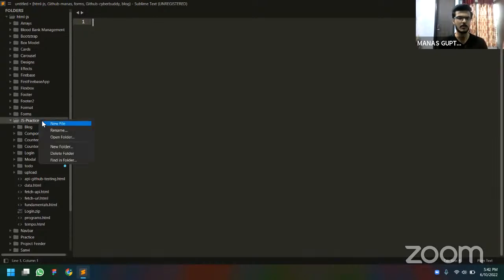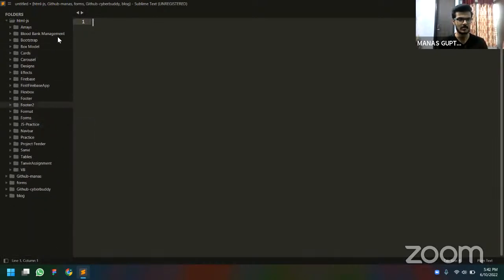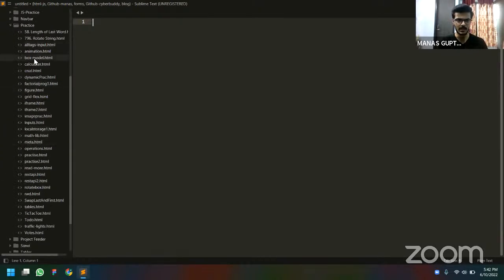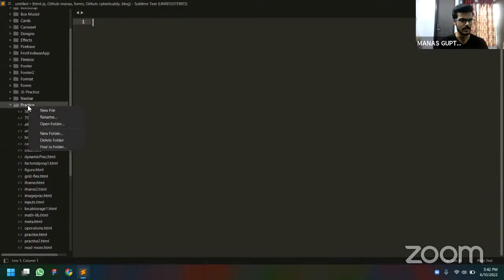One thing you can learn from me is that you should segregate your files and folders according to their topics or according to their work. Like, right now, we are going to create an HTML form. I am inside my HTML.js folder, and inside my practice folder, I'll create a new folder for this particular task.